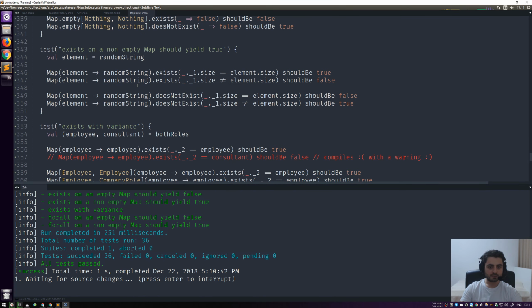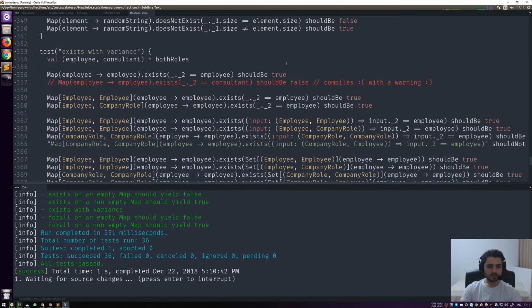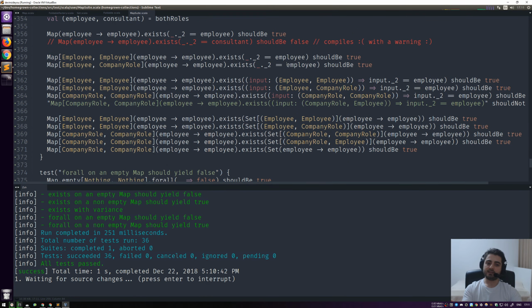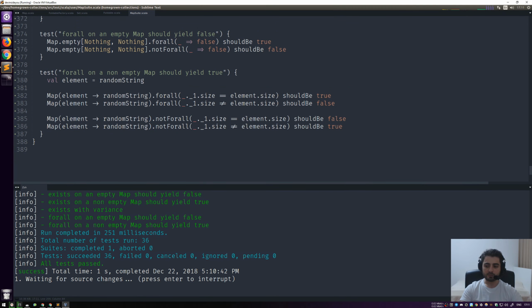What else exists? Same, these are basically the same tests as we had in the sets. I copied them over, I adapted them to map, and now I just copy them over again from the preparation from a script. So the next thing that we're going to do is implement equality, because now that we have fold, we can actually implement equality.